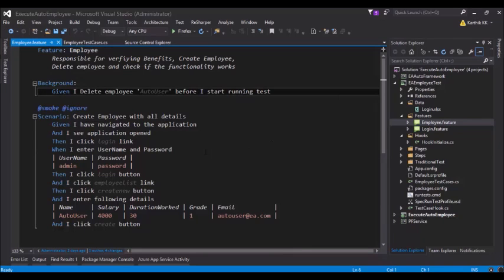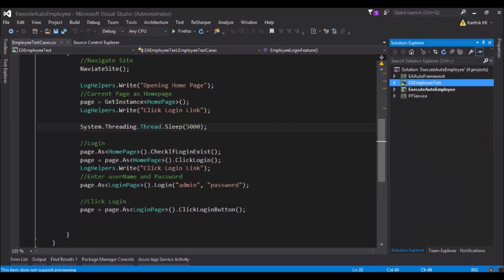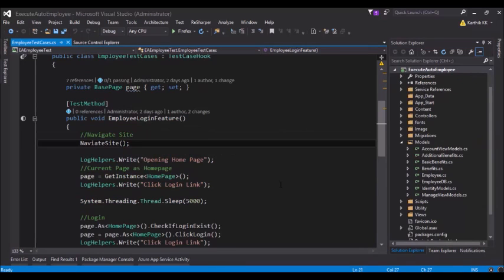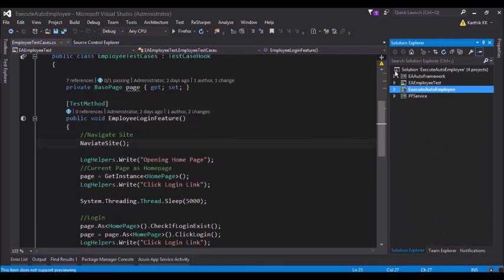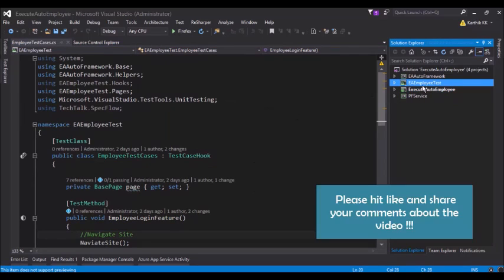So basically this test case is dealing with opening the application and creating a user, and then verifying whether the user has been created or not, right? So these are the different kinds of stuff we're going to do in this video series. We will talk about the application deployment in the Internet Information Server, and then running the test based on the test cases that we have written in our EA employee test in the upcoming video.